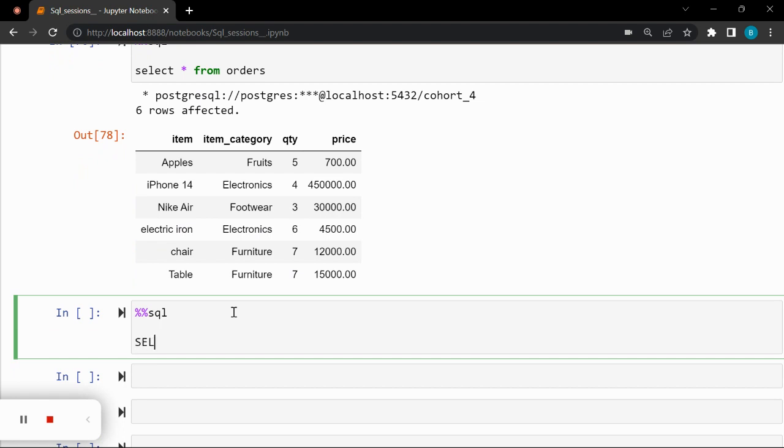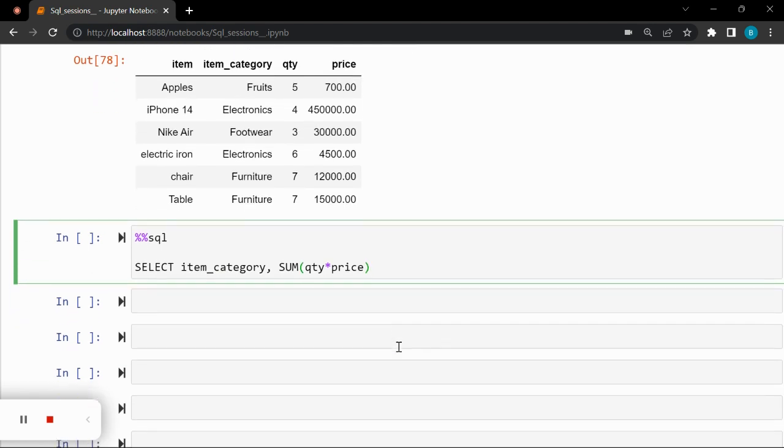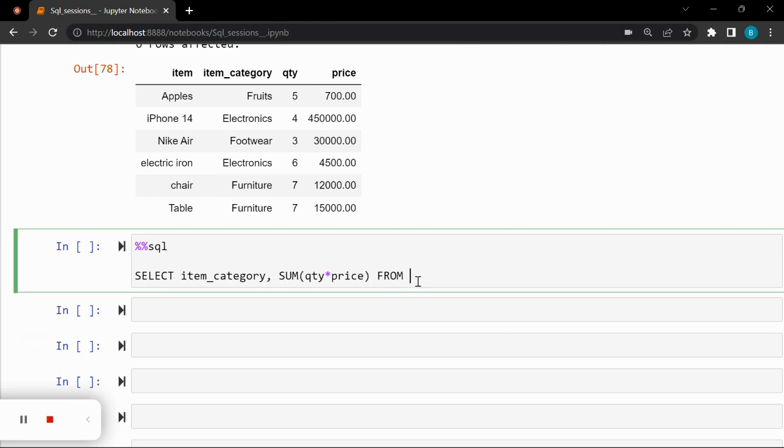So what I would do here is I would select the item category, and then I would do quantity times price, right? Quantity times price. All right. So this quantity times price, I would have to put it in a sum function. So I would do this. I would try and explain what I'm writing here, but just pay attention. Then I would say from orders. All right, then I would group by the item category.